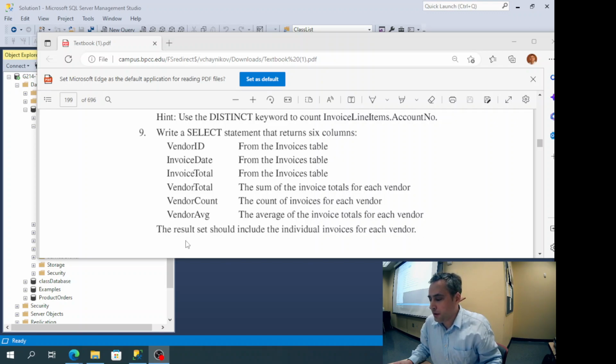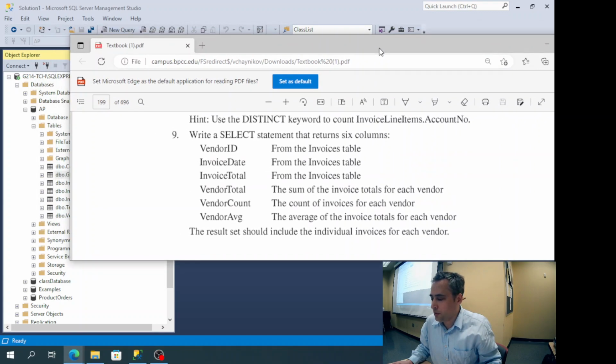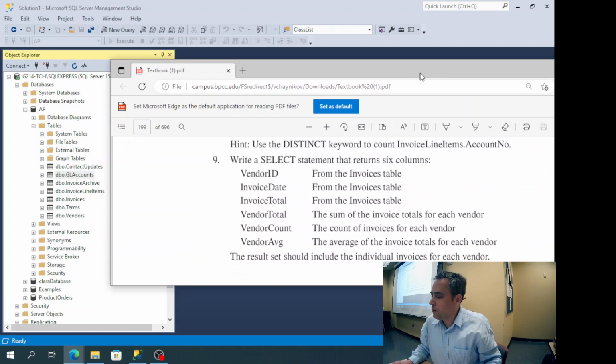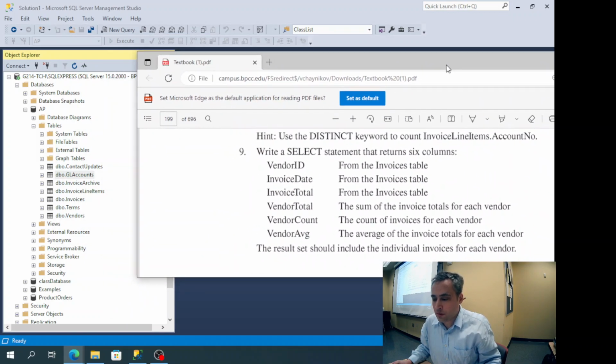The last line tells me that I need to see individual invoices for each vendor, but also the total per vendor, the count per vendor, and the average per vendor. So first of all, read this enough times so that it makes sense, and second, keep this in mind. Open your book and look at this while you are watching this video, or doing it on your own, really.